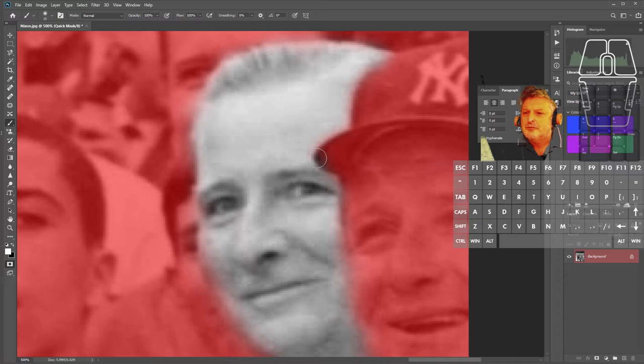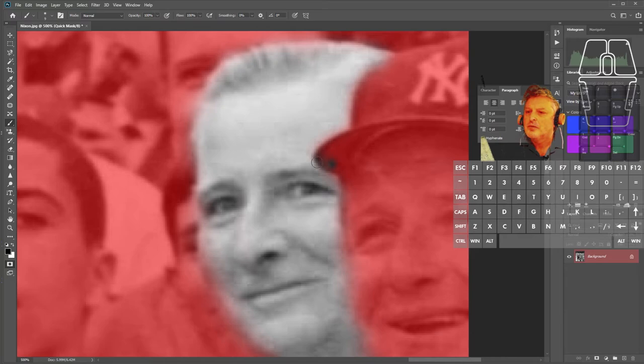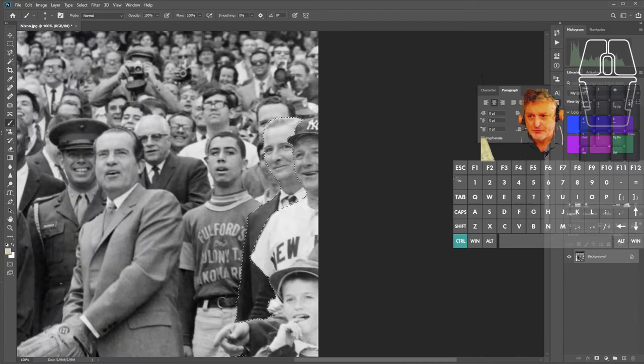Paintbrush, paintbrush, too big. Nine, that looks good. Oh, wrong way. I think I like it. Control minus minus. So we have them selected. That's a big part of this whole process, right? I'm going to do something right now because I don't want to lose that selection, especially after I spent that much time on it.